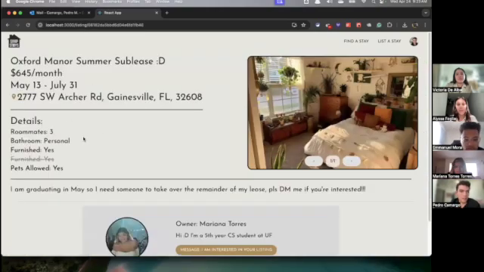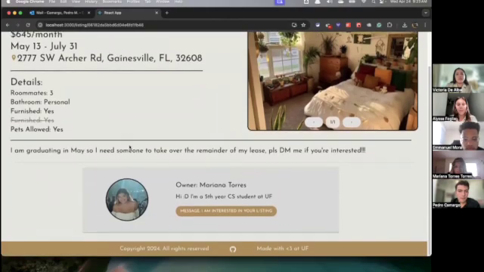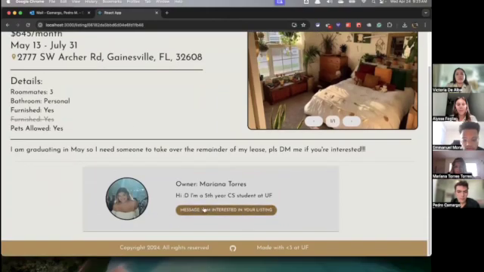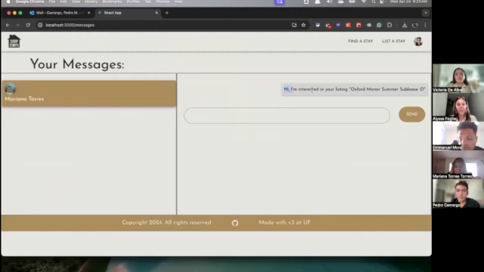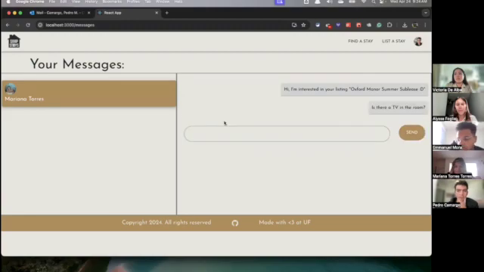If I want to check out a listing a little bit more closely, I can click on the listing stay card itself, and it opens up this listing page where I could message the owner. So in this case, I'm going to message Mariana. As you can see, clicking on that button automatically sends her a message saying I'm interested in her sublease. And then I can ask her, is there a TV in the room? And sending the message will refresh the page and send the message.